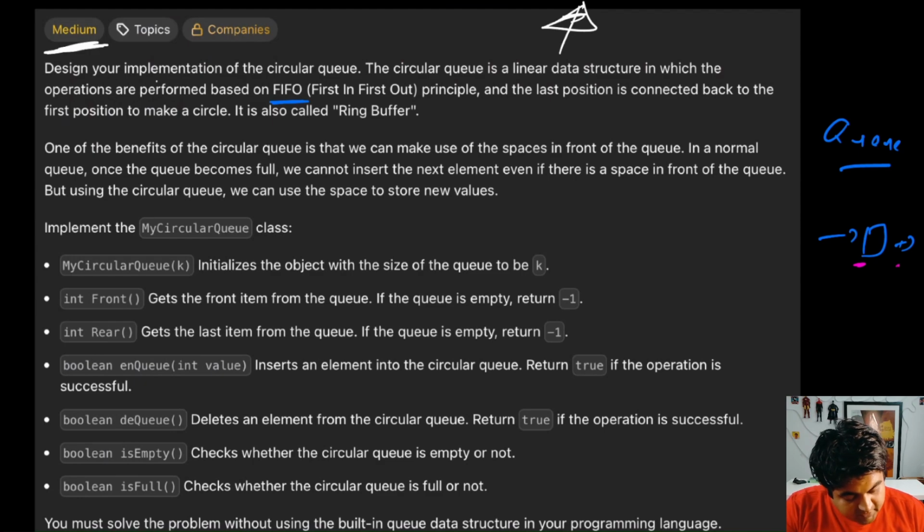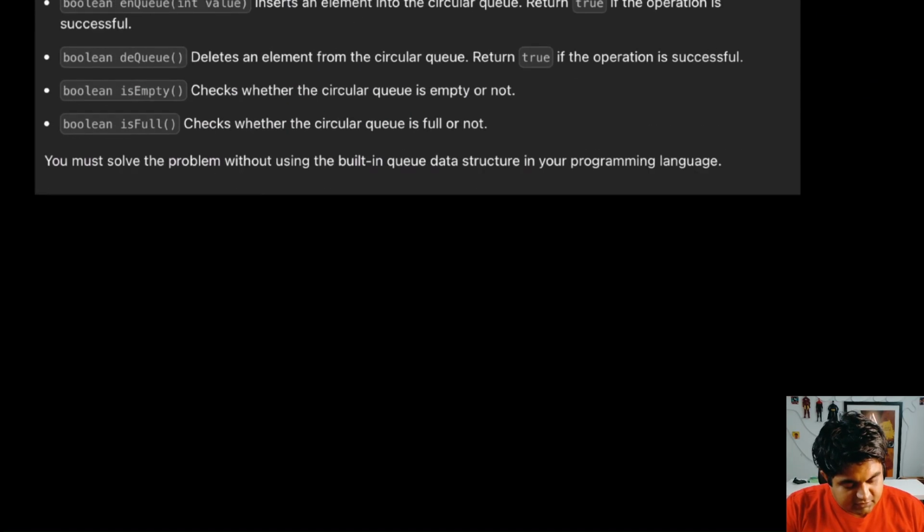Now this is going to be a similar structure, but it is going to be a circular queue. So the last position inside the queue is also going to circle back to the first position to make it a circle, and we can also refer to it as a ring buffer. So let's try to understand what the difference is between a normal queue and a circular queue. So this is currently a normal queue.